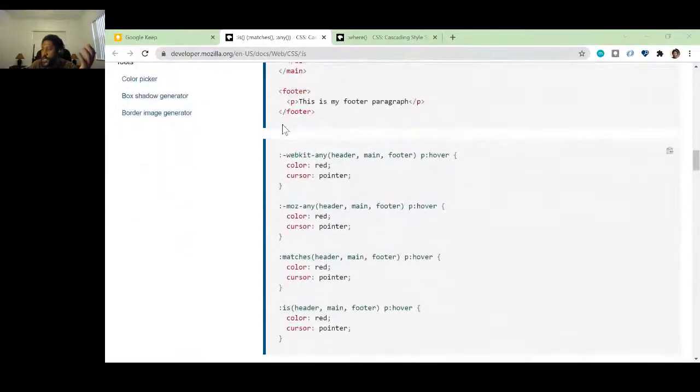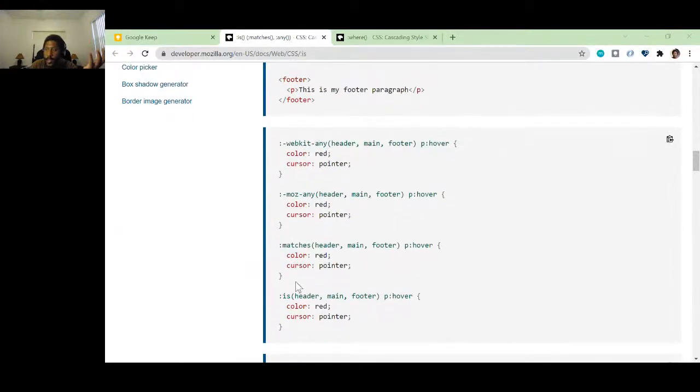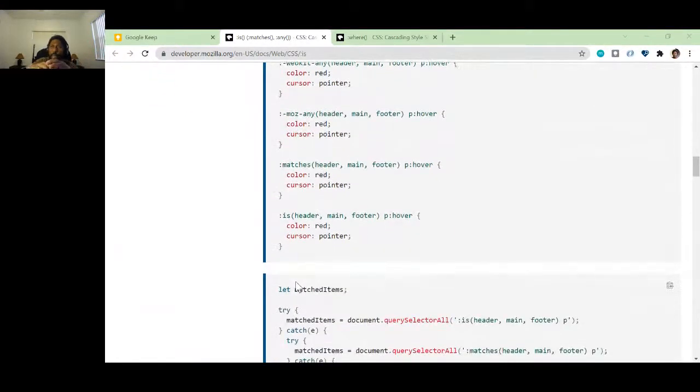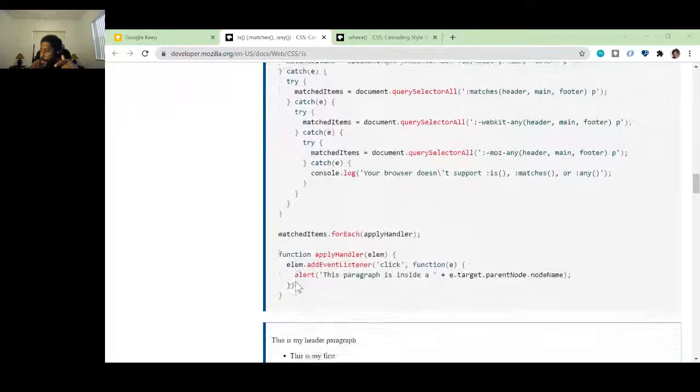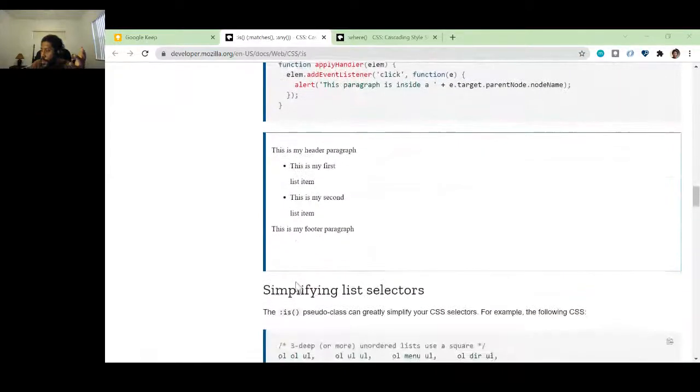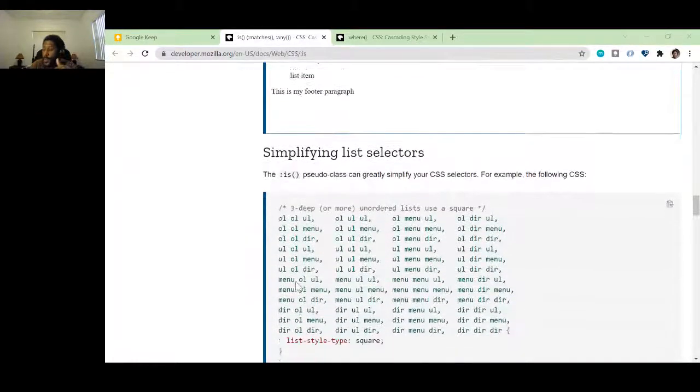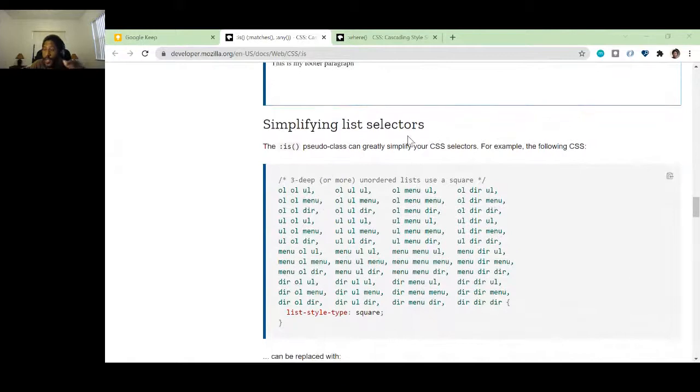All right, cross-browser examples. So this is just using the different kinds, like the :any, the :matches, and the :is. So I guess if you want to reach the broadest, you can do that. Then they have :matches, cool. So that's everything there. Oh, and check this out. Now simplifying list selectors. Remember, :is helps simplify everything.